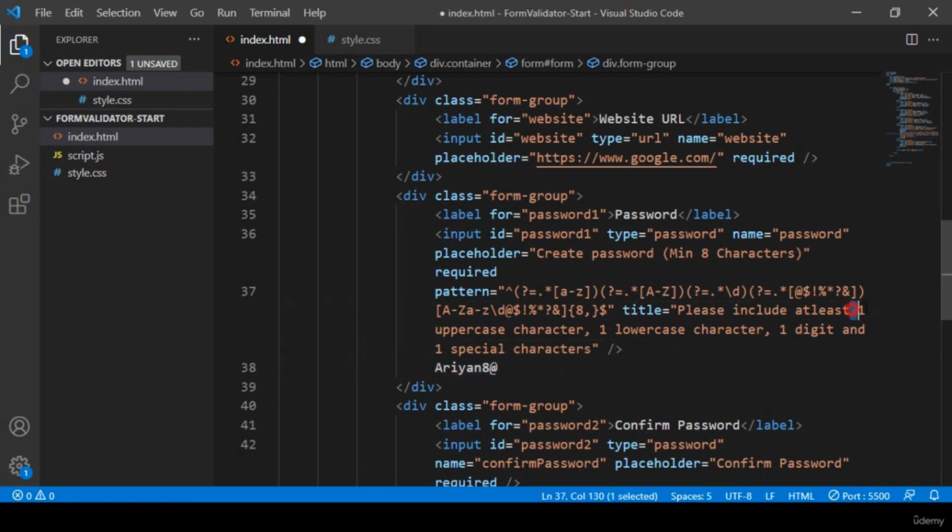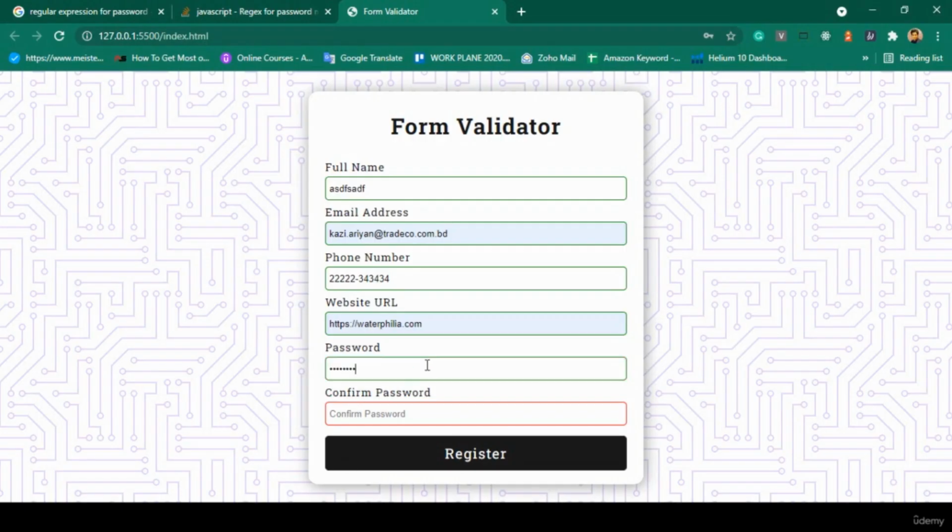That means I have added one uppercase, which is totally fine, and I have added some lowercase. I have added one digit, that is 8, one digit, and one special character. So right now I use the at the rate. As I told you, if you want to add another custom special character, you can add it. Now if you use this password, that should be okay. If you now place it, yes, you can see it has now become green.